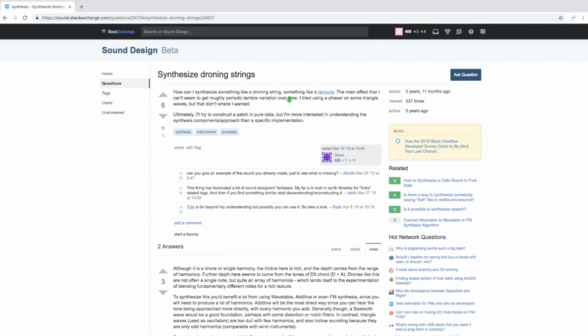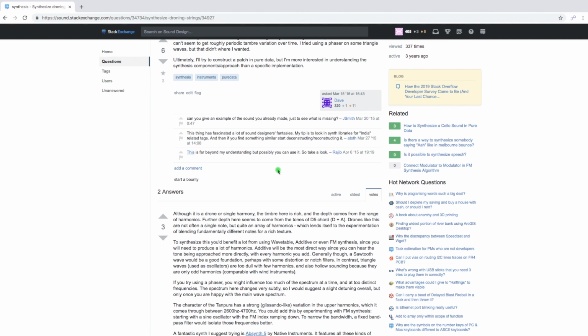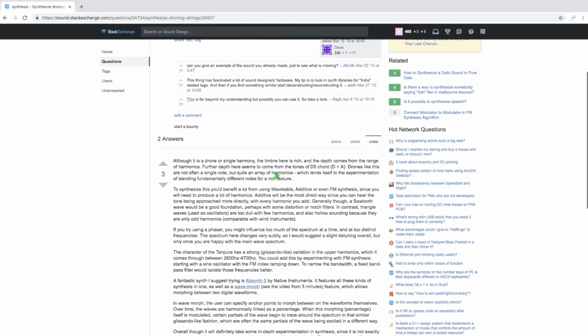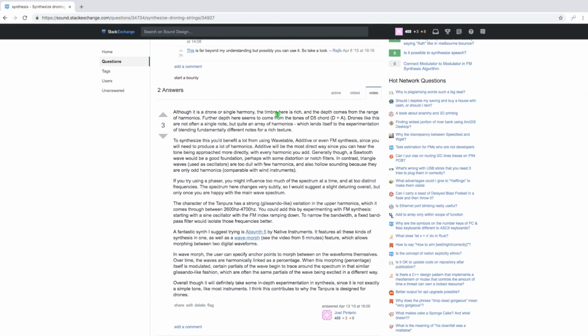And the questioner asked how to synthesize something like a string timbre, because of the interesting timbre variation. And I'd like to really emphasize that the timbre variation is where a lot of the interest comes from in a drone sound. So I posted this answer, which thankfully people found helpful.